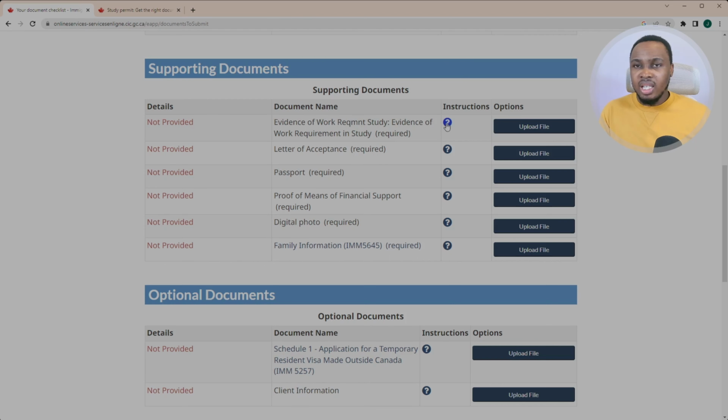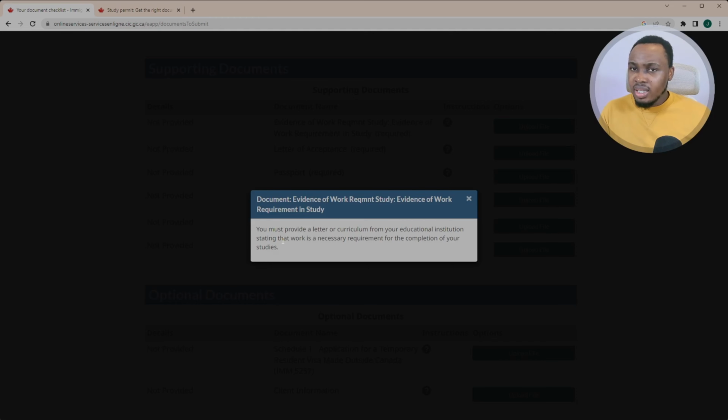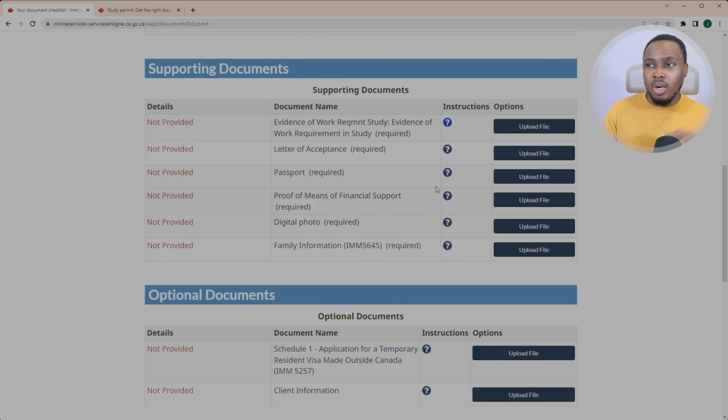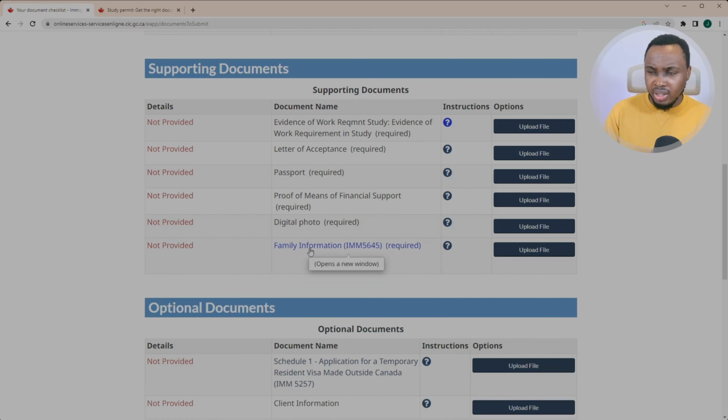It means evidence that, if you click this question mark, it says you must provide a letter or curriculum from your educational institution stating that work is a necessary requirement for completion of your studies. So if you have a co-op program, you're going to have this. So evidence of work related studies, you have this. You have letter of acceptance. That's another section. You have passport. You have proof of means of financial support. You have digital photo. And you have another form over here, right?